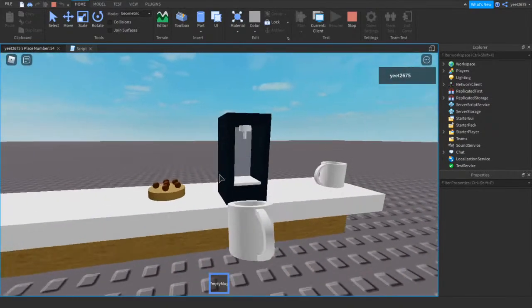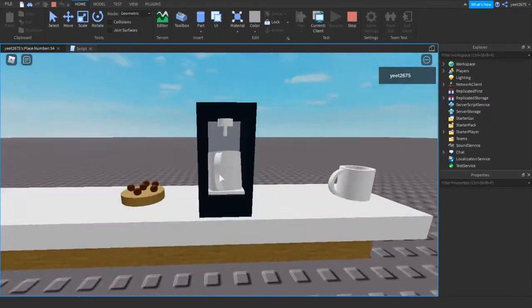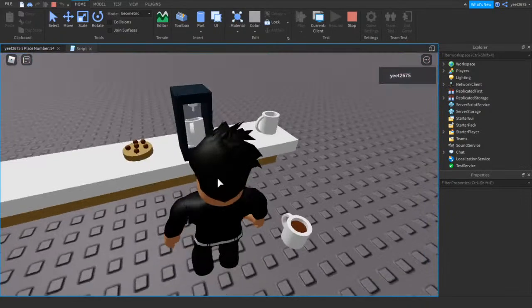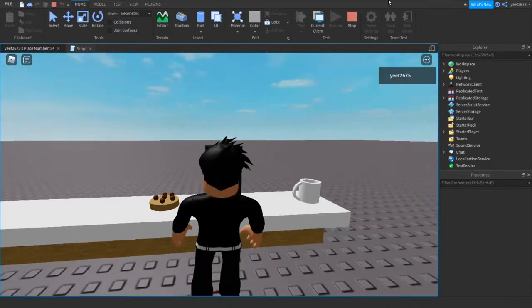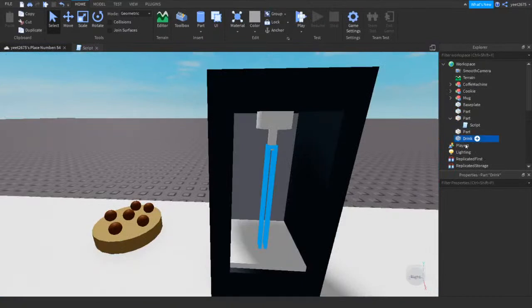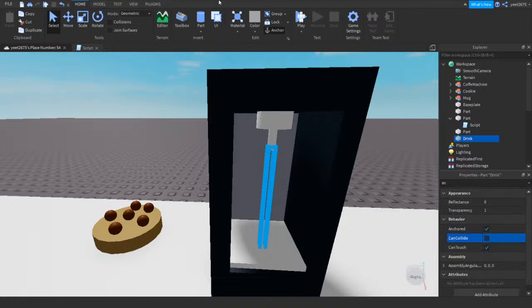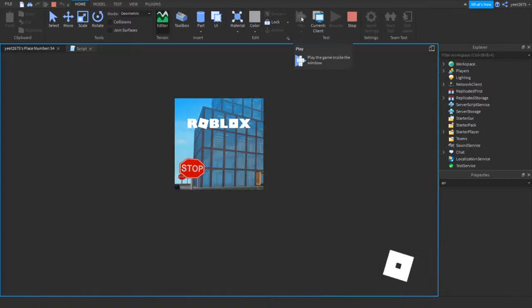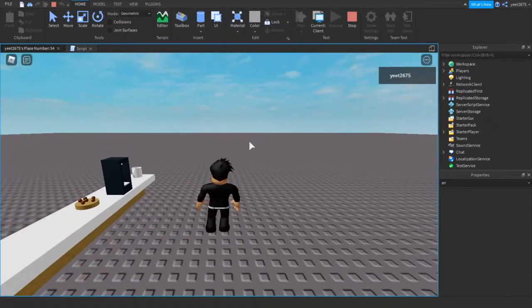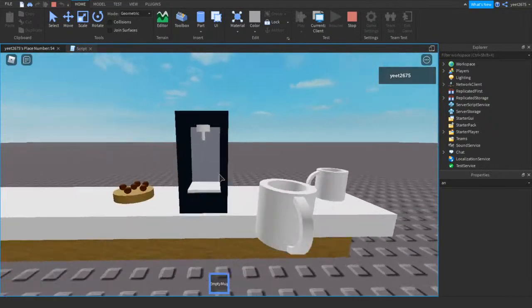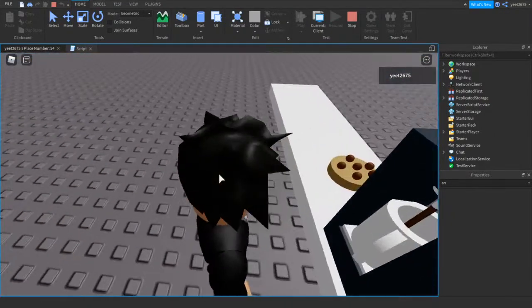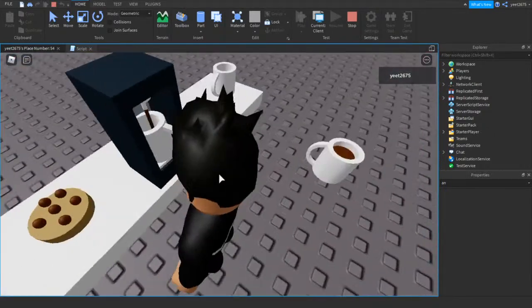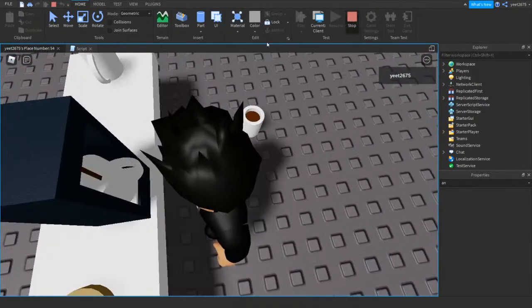So you grab the mug, you go to the copy machine, it goes in, we'll fix the orientation soon. For some reason the transparency, oh, we do need to anchor. And set can collide to false, and then we're going to get into the game. Let's see if it works this time. And get mug. See? Looks like it's pouring in. And then obviously we're going to fix that.